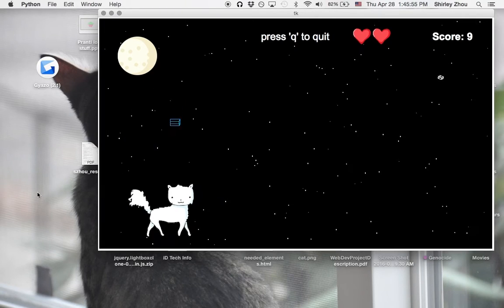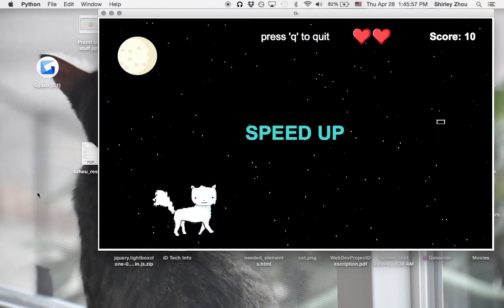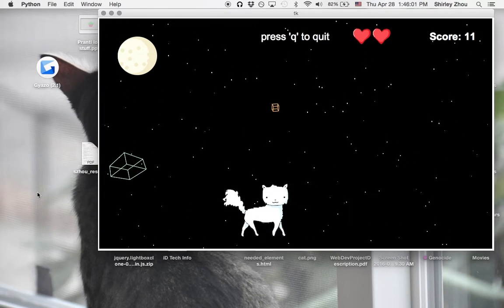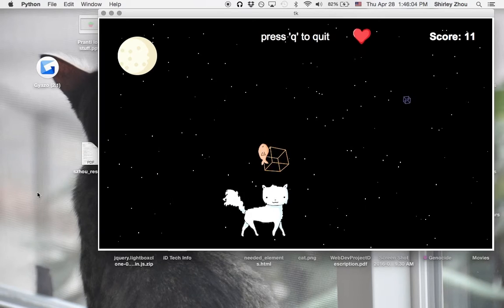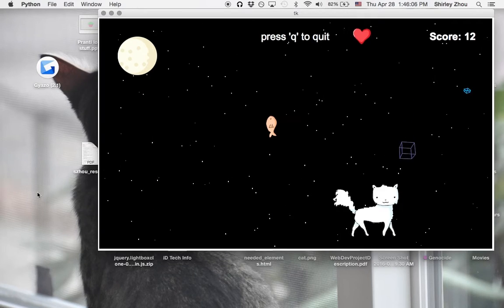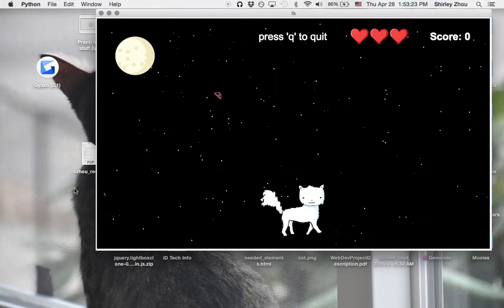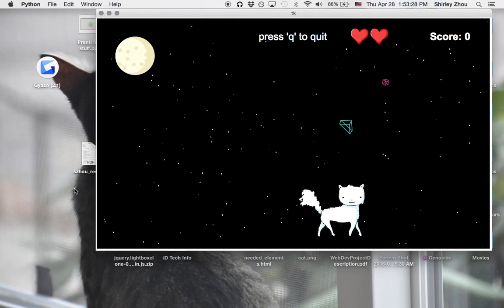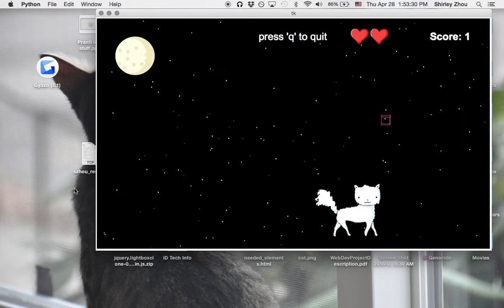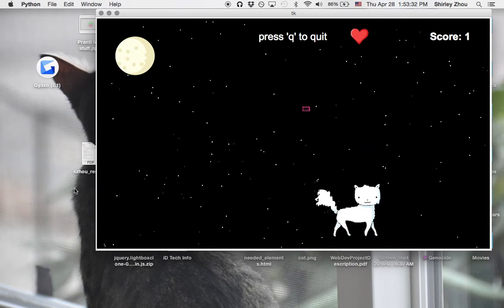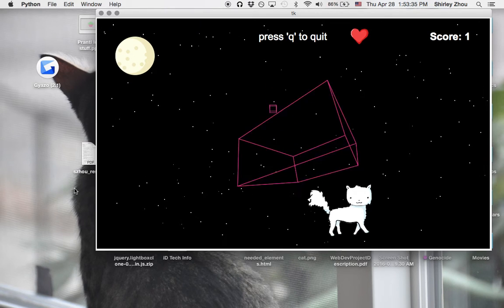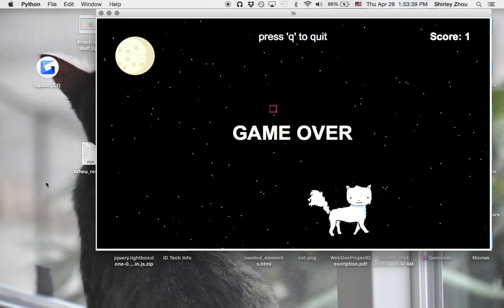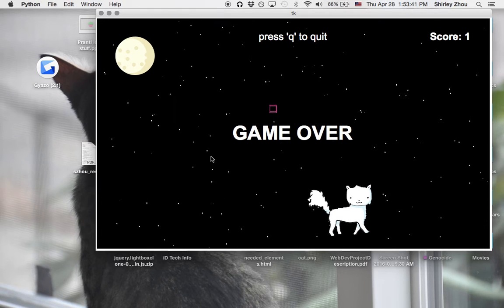Basically, for each shape you hit, your score goes up by 1, and every time you reach a multiple of 10 for a score, it speeds up, so the game becomes more difficult. And as you can see, I'm not doing that great. Okay, so once I lose all 3 of my lives here, it goes into game over, and then you can press Q to go back to the menu.